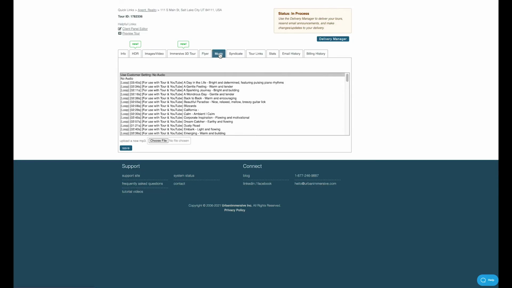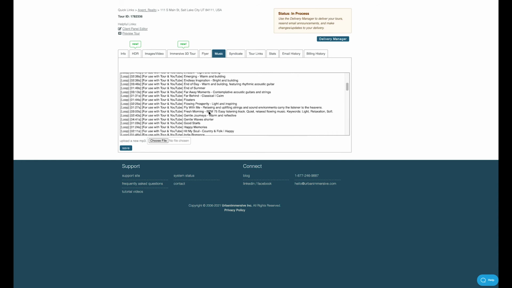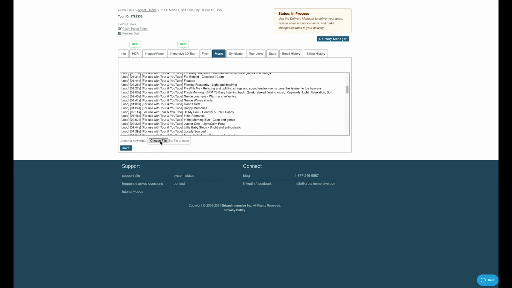You can add music to your tour by scrolling through the list of songs in here, or you have the option to upload your own MP3 if you desire.